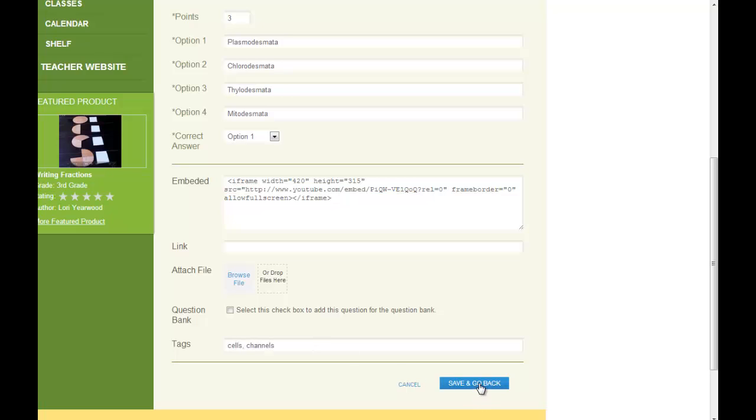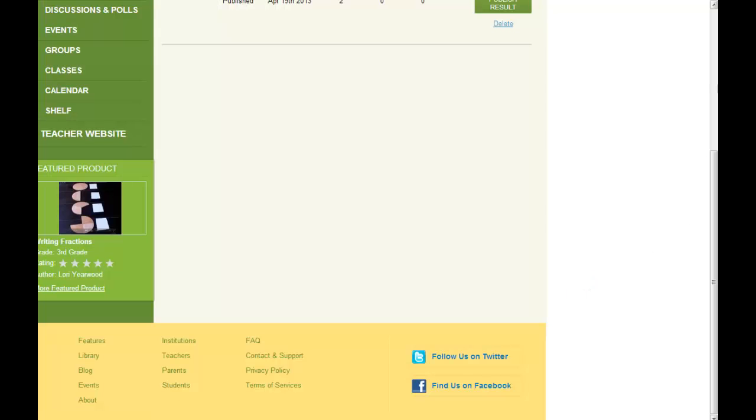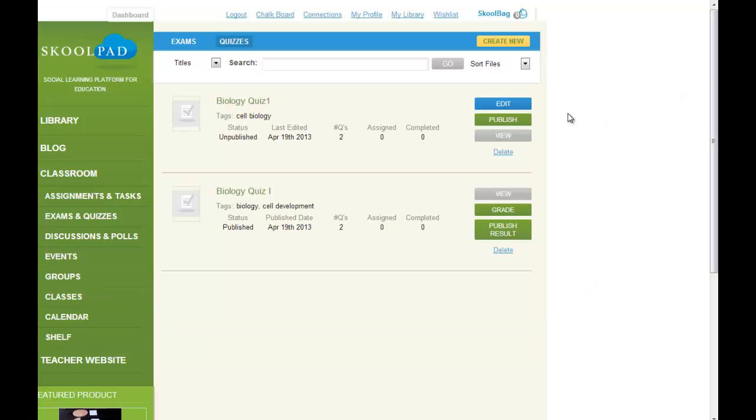searchable tags, and then once you finish the questions, you see that there are two questions added. There is nobody who has been assigned, and nobody who has completed the assignment, and the status is unpublished.